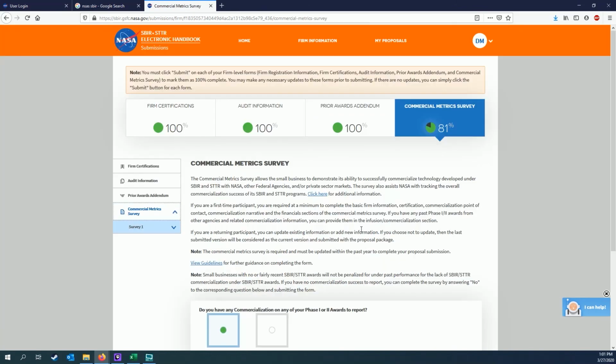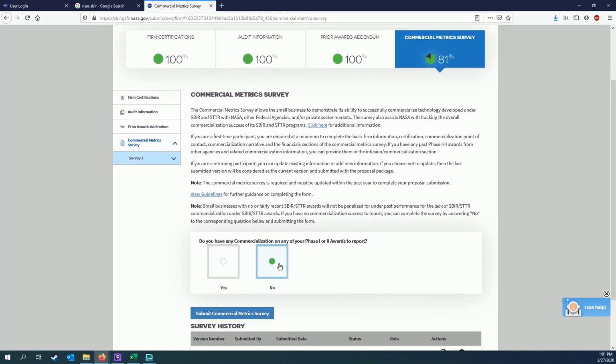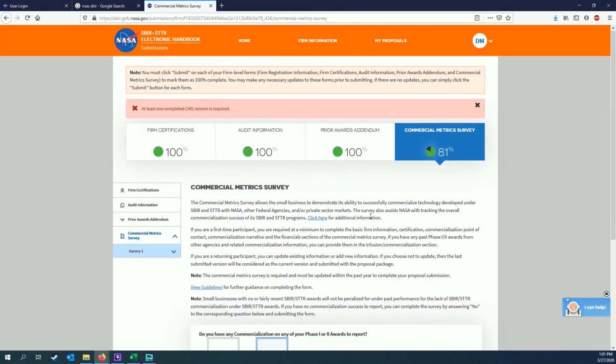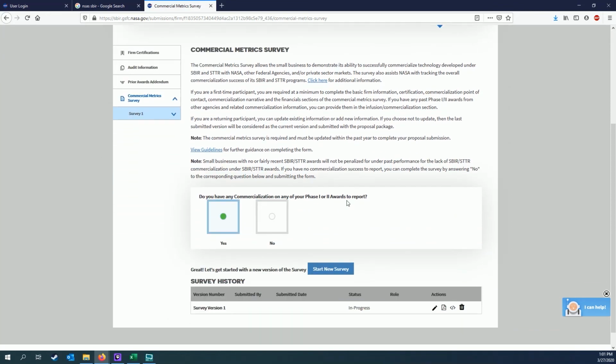So the commercial metrics survey is a little bit different this year. Apparently you have to submit a commercial metrics survey no matter if you have actually ever gotten an award or not. Because clicking no and submitting that comes up with this error and says at least one has to be submitted. So a couple things just to note here. When you do this survey, it's going to ask you a bunch of questions about your firm certifications, just your awards. If you've never had an award, put 0.